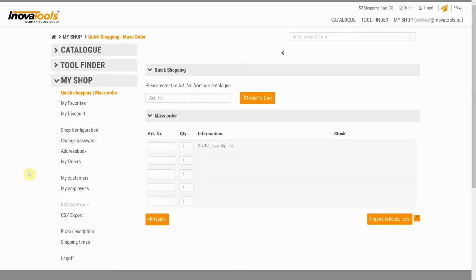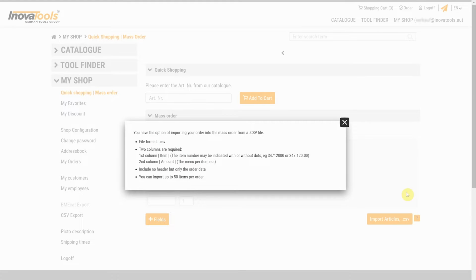My Shop. My Shop offers you the following personal options. Quick shopping, mass order. To buy items quickly or in larger quantities, use quick shopping to add an item number directly to the shopping cart and mass order to add multiple items directly to the shopping cart. Via Import Article. CSV. You can store article numbers and quantities directly from your ERP system in a CSV file and import them directly into the mass order via the CSV file. You can see details by clicking on the question mark button.